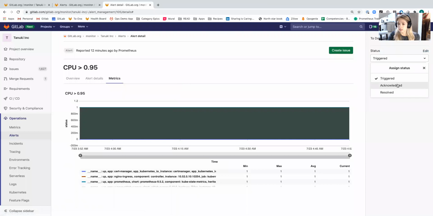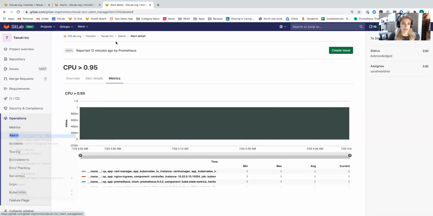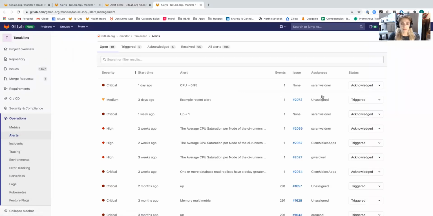I'm gonna make sure that I acknowledge this and then assign it to myself. That assignment should probably happen automatically. So acknowledging it lets my team know that I'm taking ownership and I'm gonna do the initial investigation and I'm assigned to it. So if somebody else is triaging this alerts list, they've got information that I'm taking care of this.